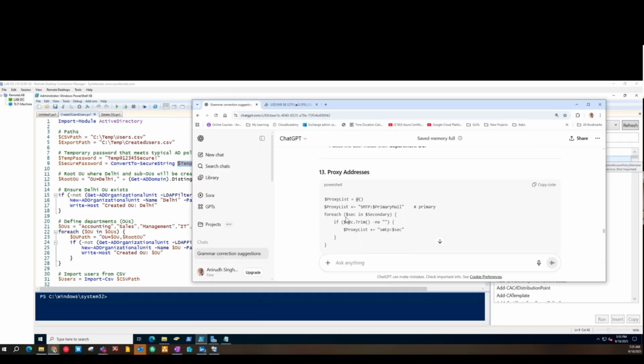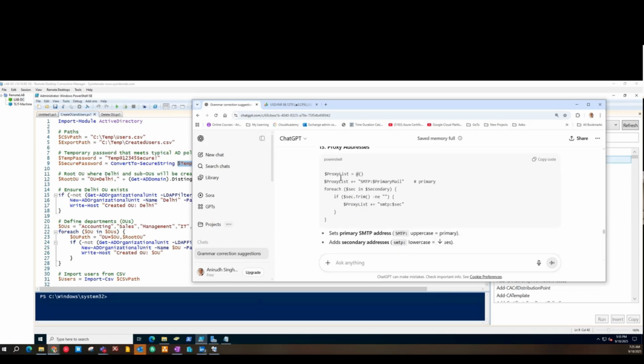Then next is the proxy address. Proxy address is the secondary email address. Here it's adding not just the secondary, it's also about the primary. Both email addresses, primary and secondary. How does that get identified? Wherever we have an email address listed as capital SMTP, that will be the primary email address for that user. And if we have anything listed as lowercase smtp, that will be the secondary email address.